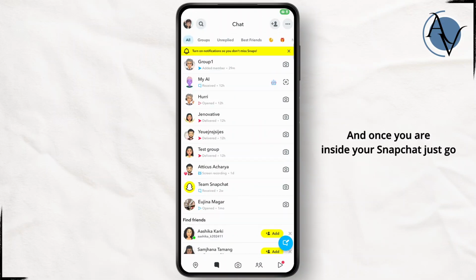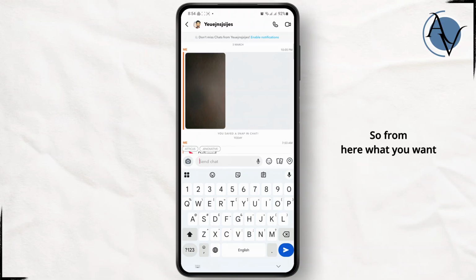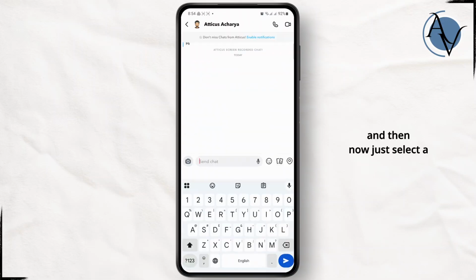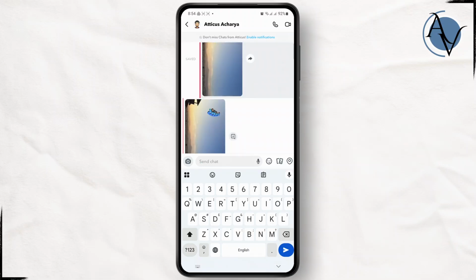And once you are inside your Snapchat, just go ahead and open up your chats. Tap on the chat from where you want to download the picture. So from here, what you want to do is just select the chat and then now just select a picture that you want to download.